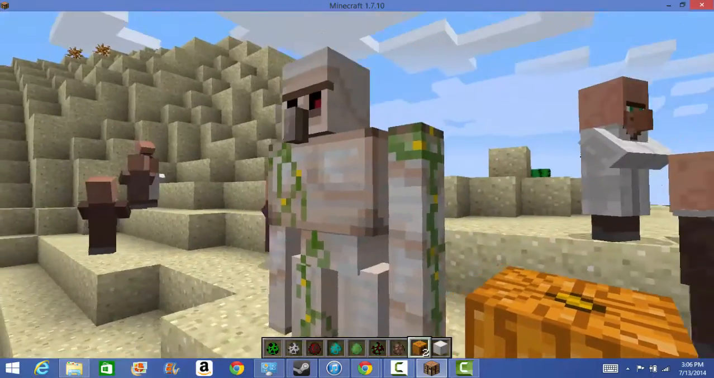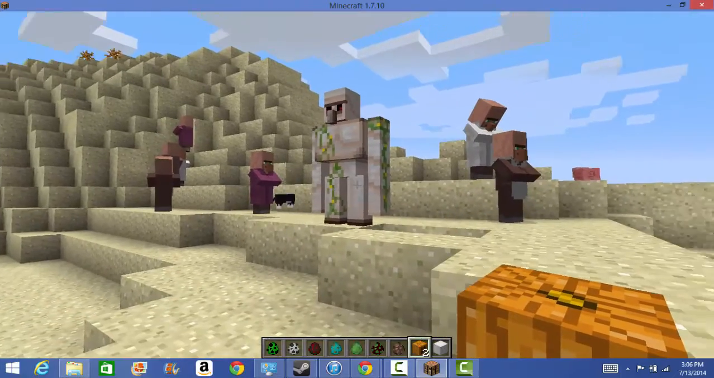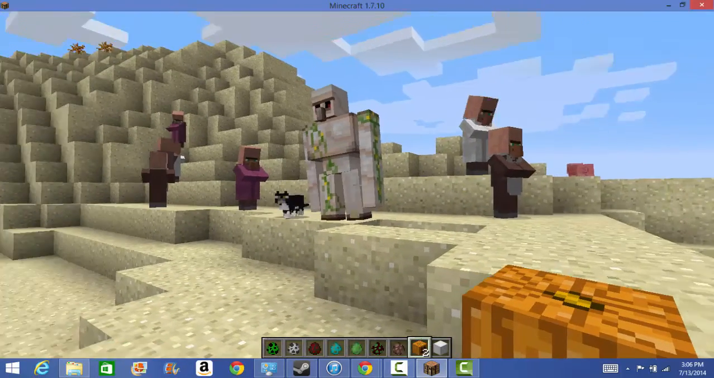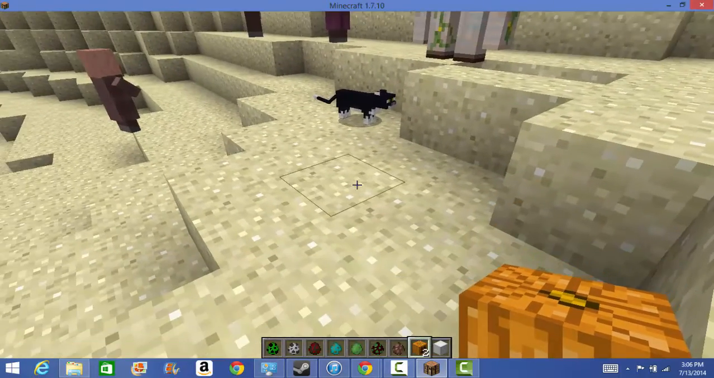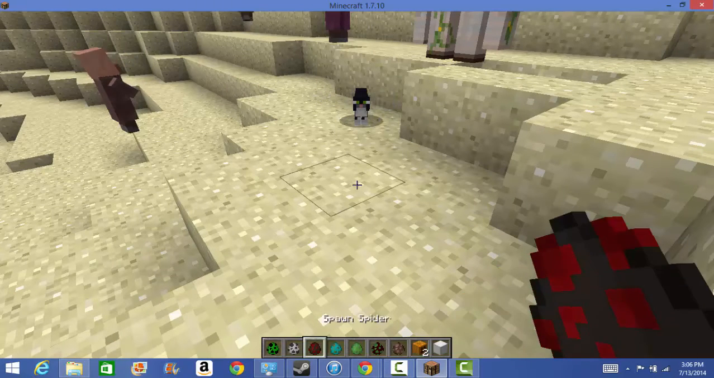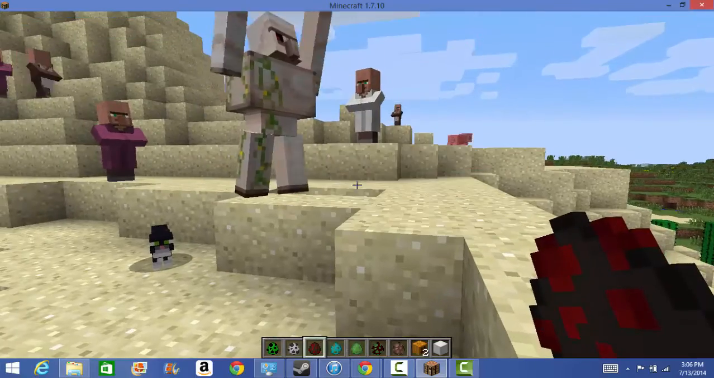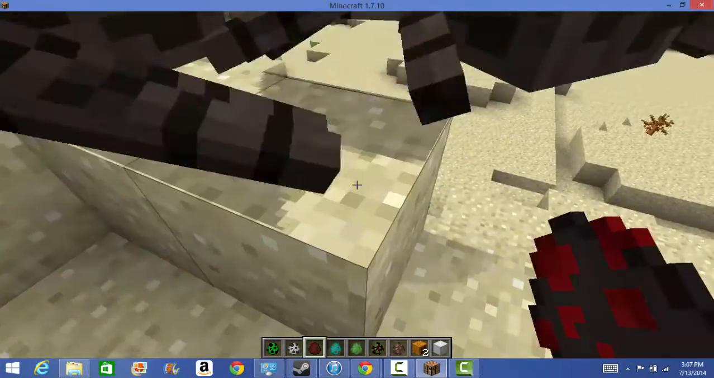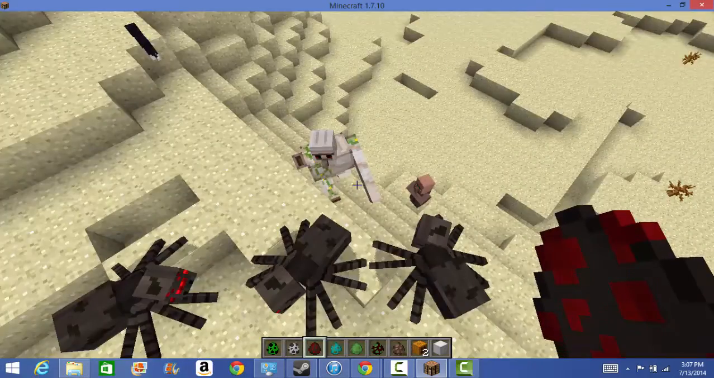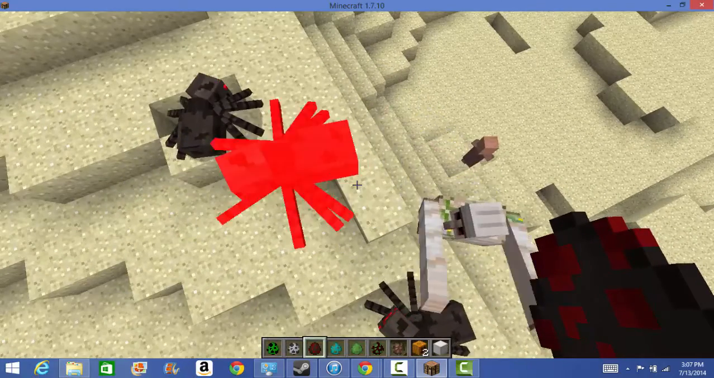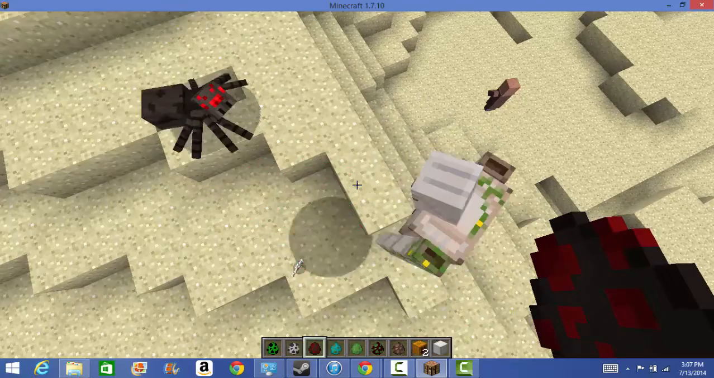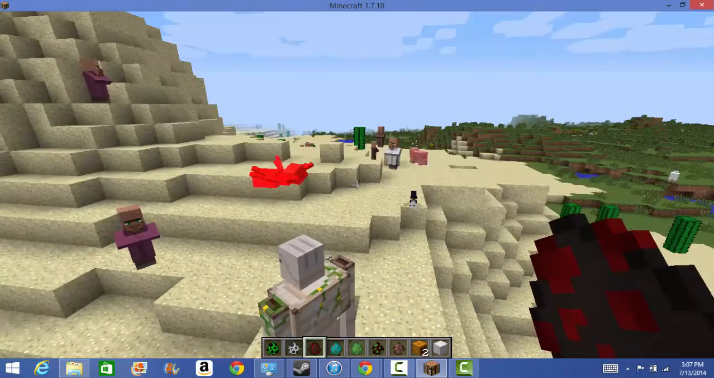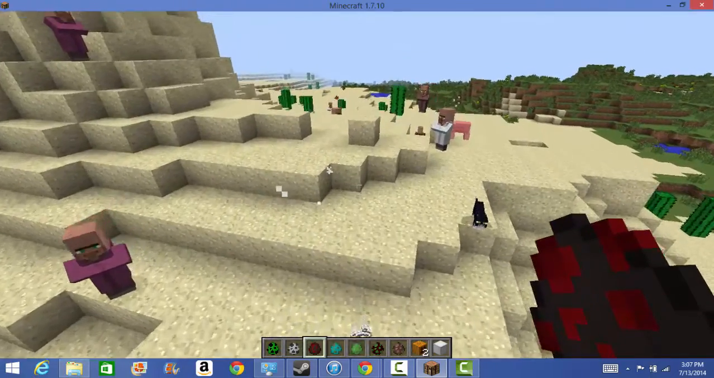He attacks you if you attack a villager. They can be found naturally in villages. You can make them with iron blocks like I just showed you. And why don't I demonstrate what happens when they see a monster? They kill the poor thing.